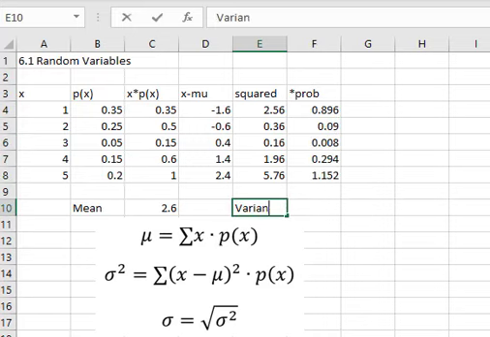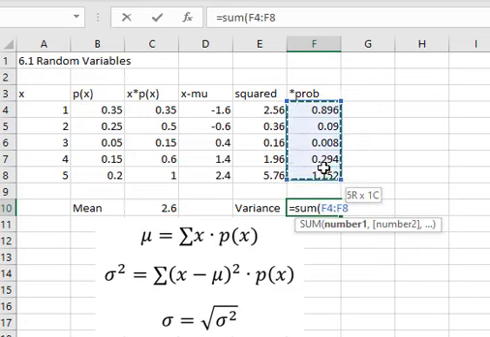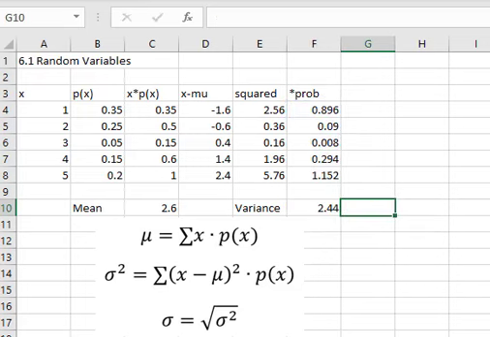We know that the variance is the sum of all of those values. So I can hit equals, sum, open a parentheses, select those values, close the parentheses, and when I hit tab, we find the variance of my distribution is 2.44.